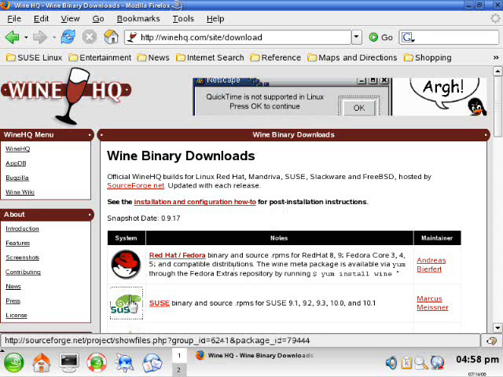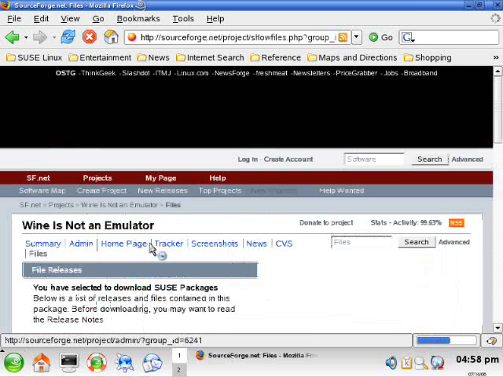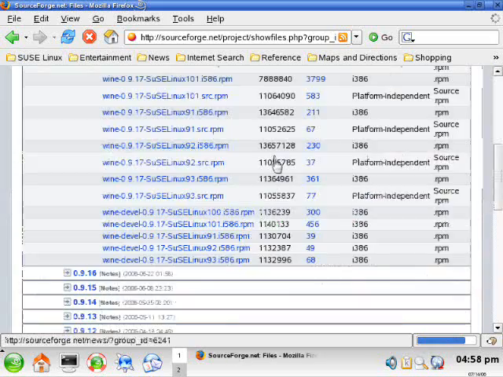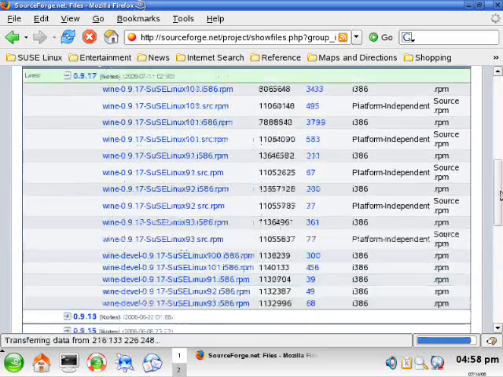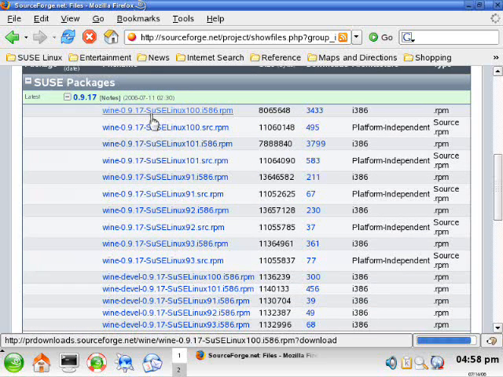We're going to download 0.9.17, this one right here. But we already have it downloaded because we're fast. Okay, we're going to double click on the RPM.